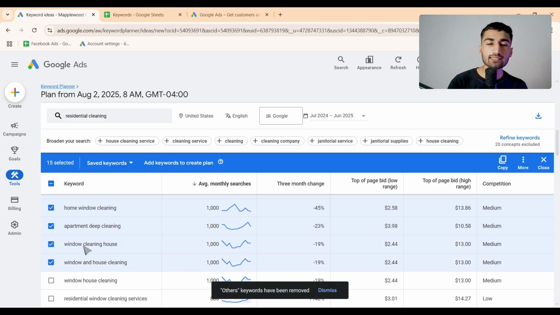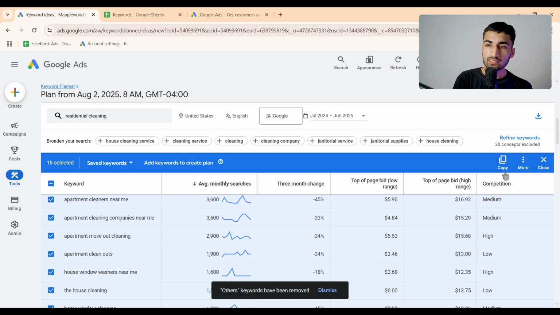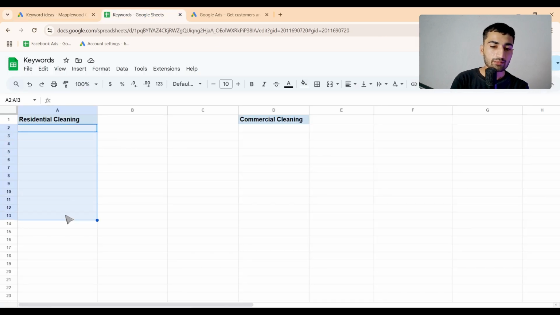Now we have selected these 15 keywords. If you are just starting out, that is enough, right? Because if you want to show up for more searches, you can just go for broader match types in the keywords. So what I'm going to do, I would copy these keywords here. I would go to my sheet and I would paste them all here.